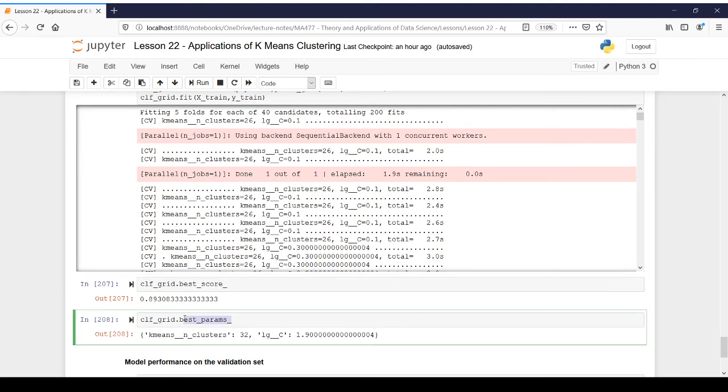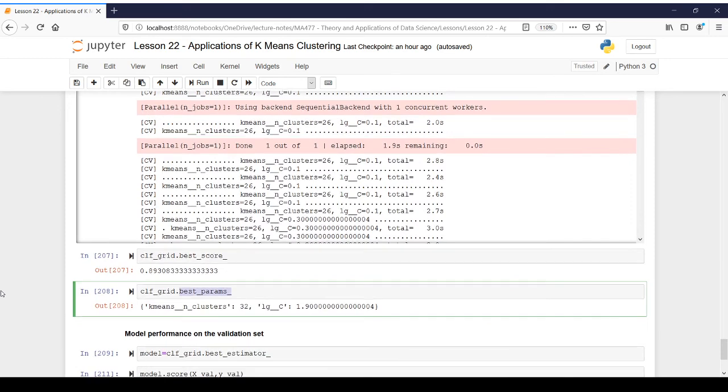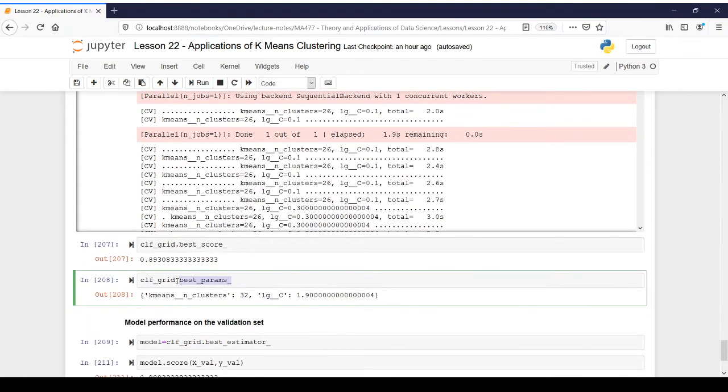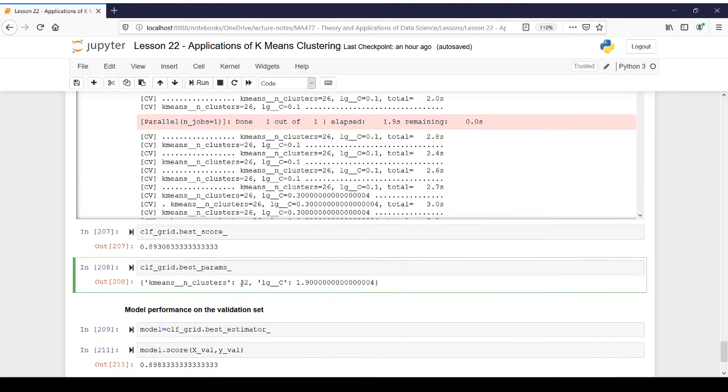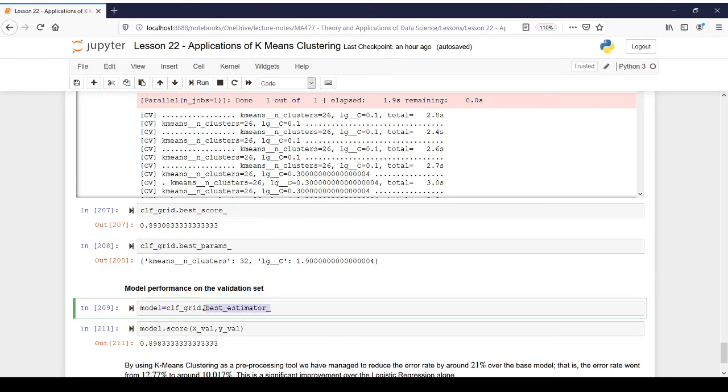And then if I want to know which parameters of our model resulted in this best score, then you can find that out by doing clf_grid.best_params_. And here we find out that after scaling your data, if you cluster it into 32 clusters and use a C of 1.9, that seems to give you the best score. And now you can also extract the best estimator from clf_grid.